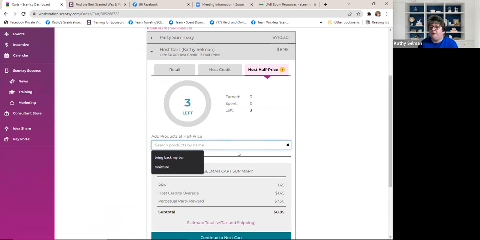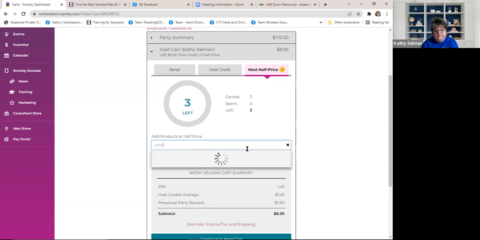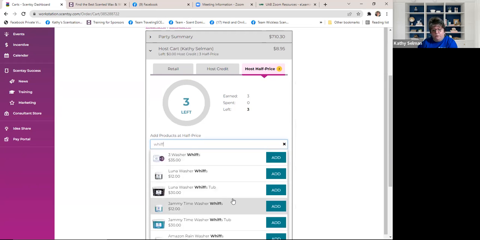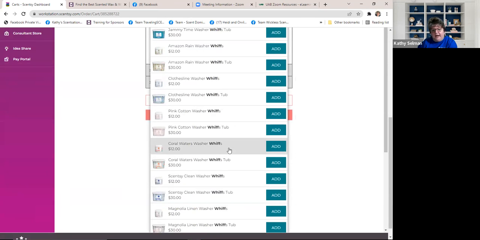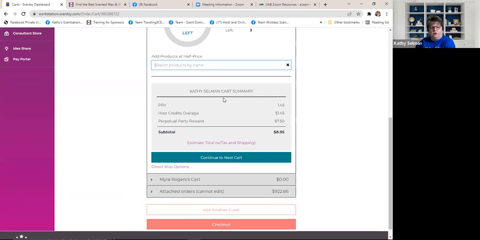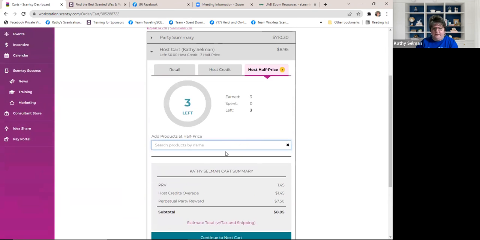Now, it's also important to know that you cannot use host credit or host half price credits on clearance items, licensed products, or the perfect Scentsy bundles. And you also cannot use it on the monthly Whiff Box. So if I were to try to put Whiff in there, the only thing that's going to come up is the washer whiffs. The Whiff Box is not going to come up because I am not allowed to use my rewards to get that. So I just want to throw that in there.